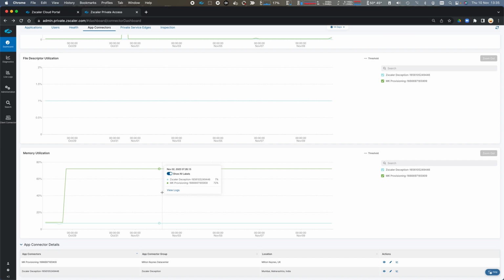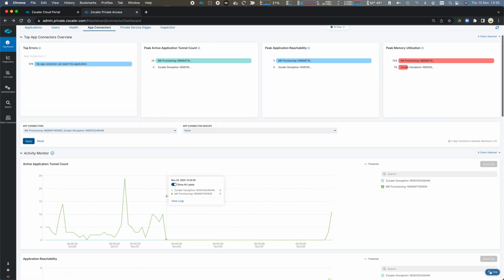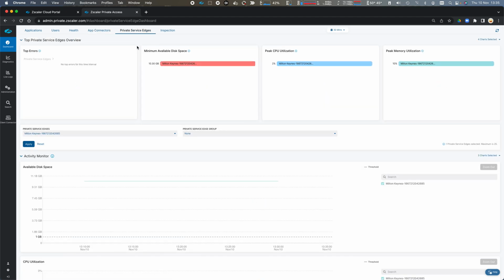So all of this information gives me the ability to trend this over time. And of course, I can stream this to my log server for even greater time periods to understand how app connectors are being used. I can look at the private service edge in exactly the same way.